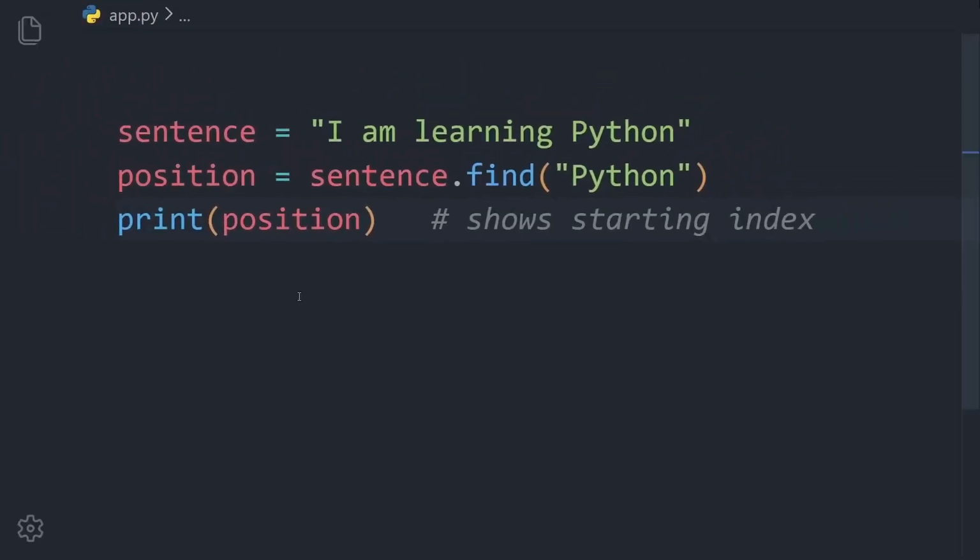Moving on. In the eighth example, we look for a specific word inside a sentence. We ask Python, where does this word start? And it gives us the position as a number. If the word is in the middle of the sentence, we see that position in the output. If it's not there, we'd get a different result, but that's for later.